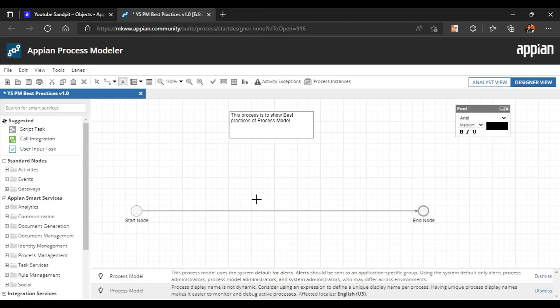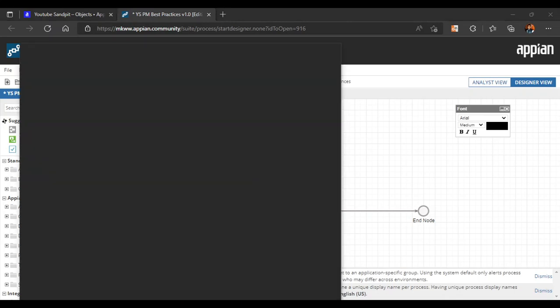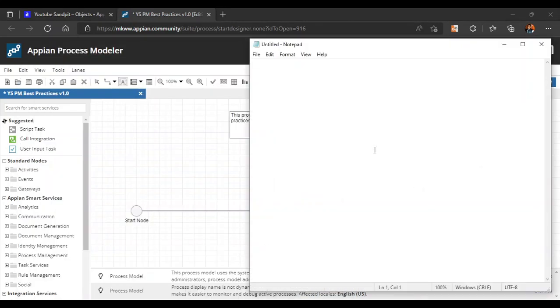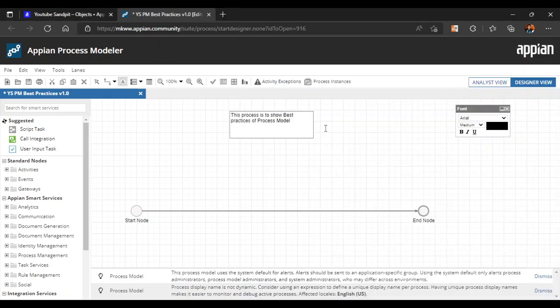I will note it down as well for you. Best practices of process model. The first best practice that we have seen is proper annotations. Proper annotations should be used. We have given a proper annotation as well.